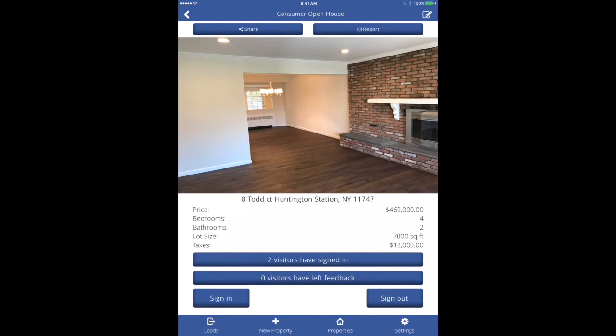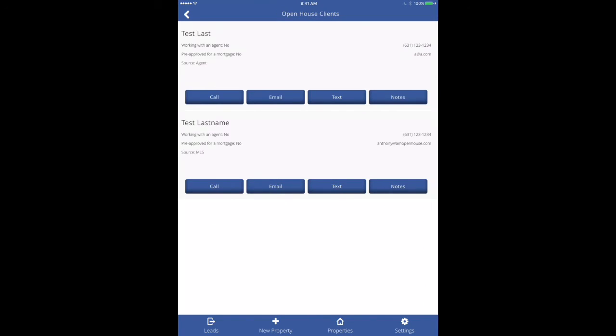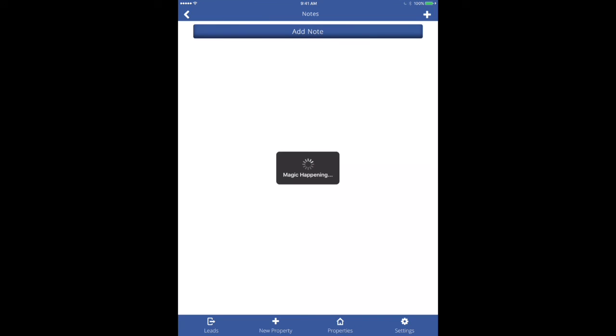So two other things on here for the agent are these: two visitors signed in and two visitors have left feedback. So as you can see, when you click this, two visitors have signed in, this is similar to the lead page where you can go ahead and actually contact them immediately from here. You can also go ahead and add notes to them.